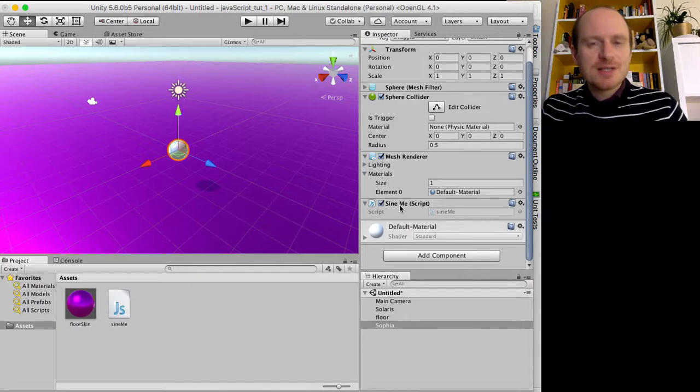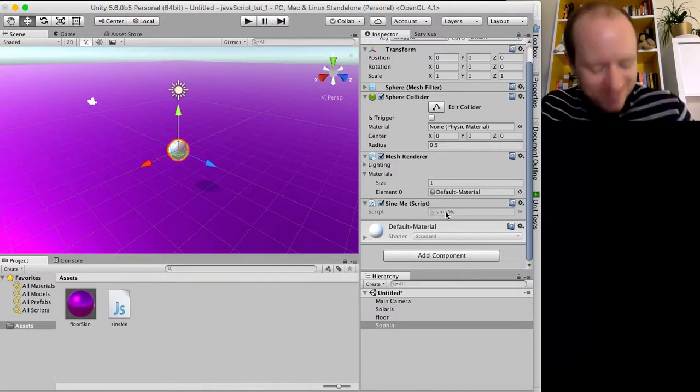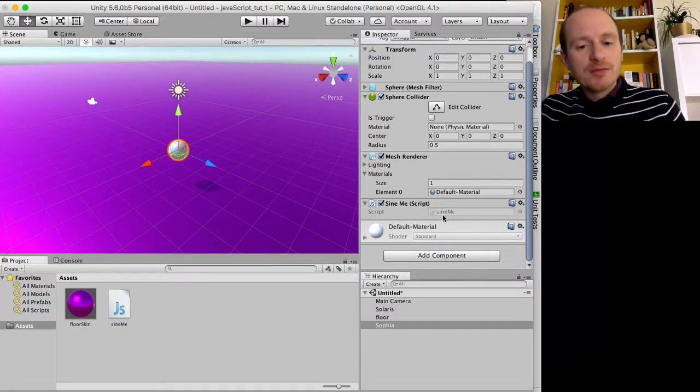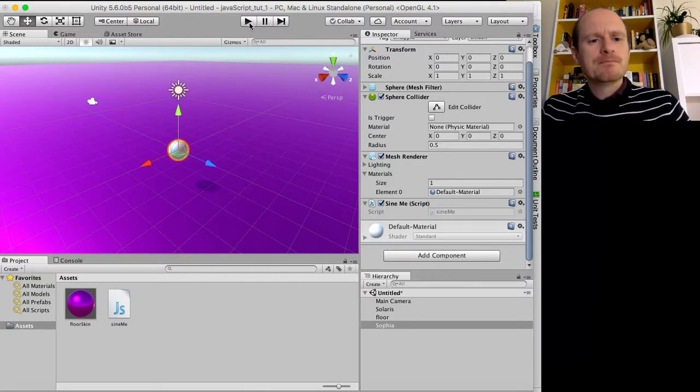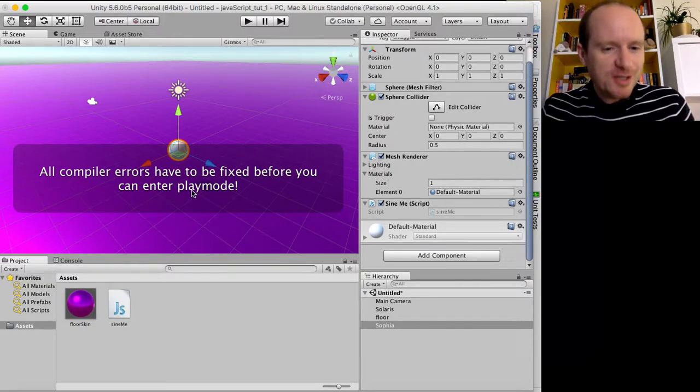I love this little separation that Unity does, by the way. It's called sign me. I've camel humped it. Always makes me laugh. I've camel humped it, meaning I'm using lowercase letter, uppercase letter, so that I can read it, and then Unity recognizes this convention and separates. Anyway, let's run. Right, compiler errors.